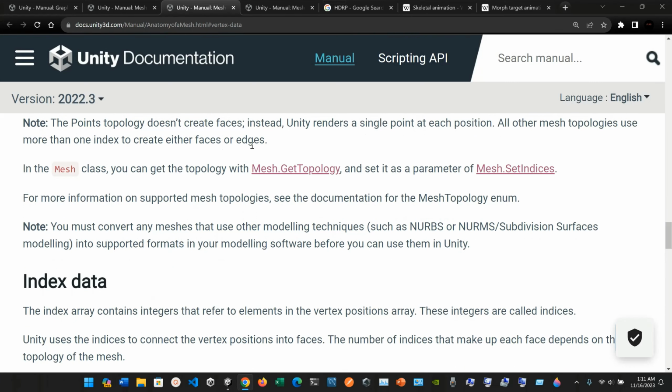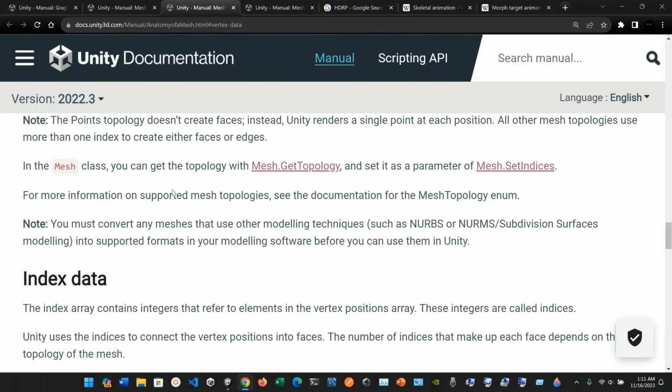The points topology doesn't create faces. Instead, Unity renders a single point at each position. All other mesh topologies use more than one index to create either faces or edges.